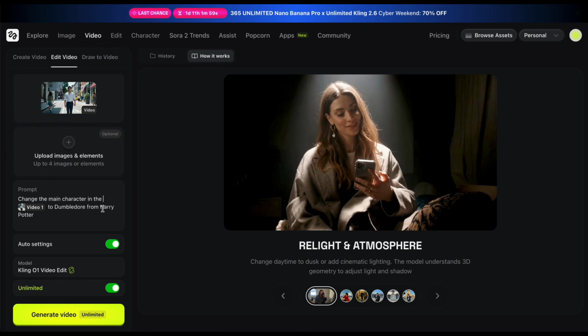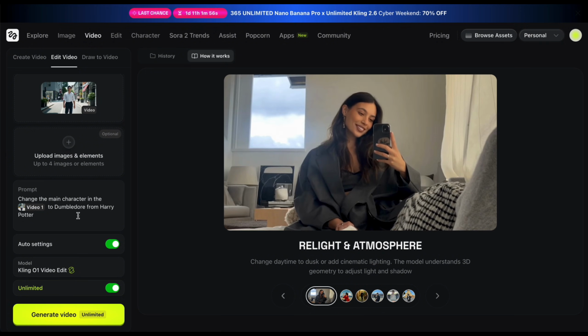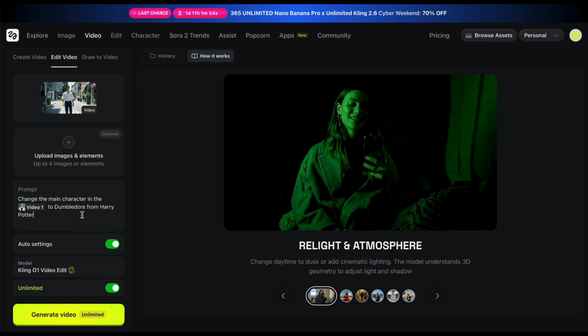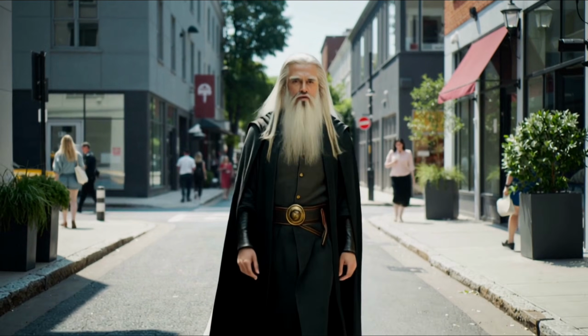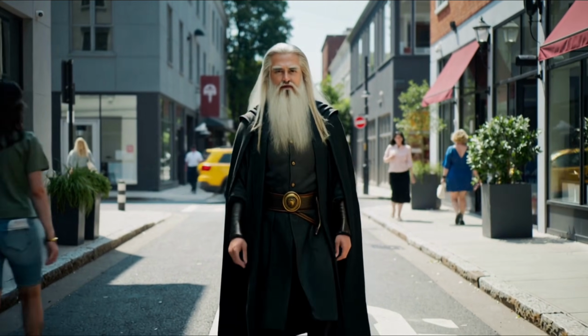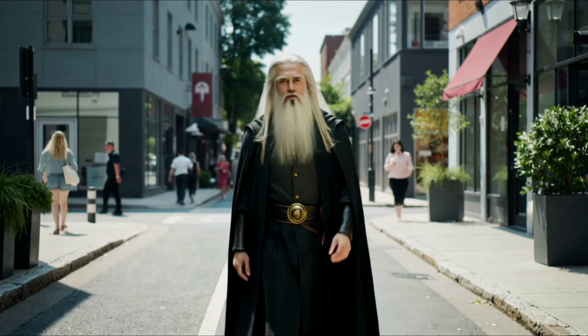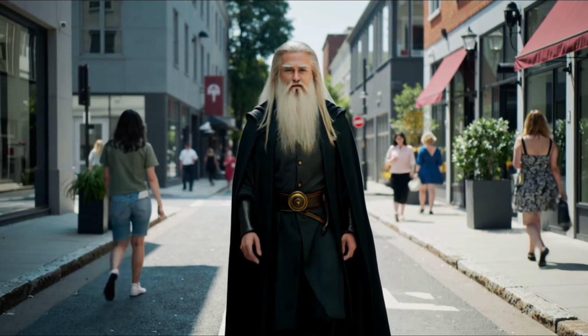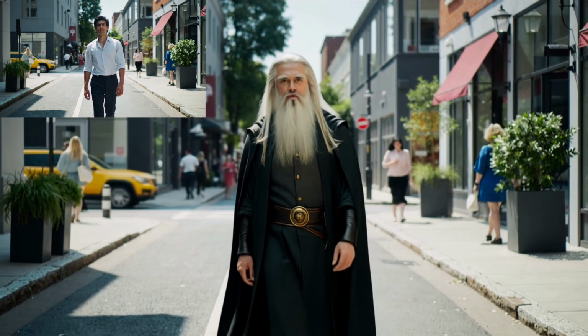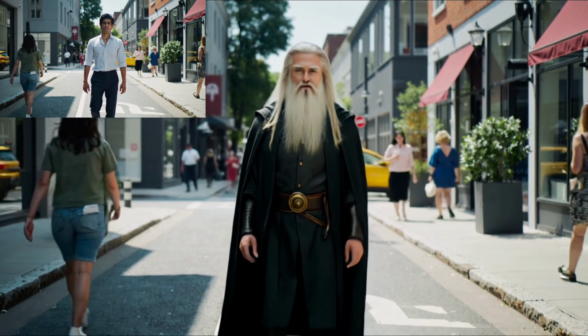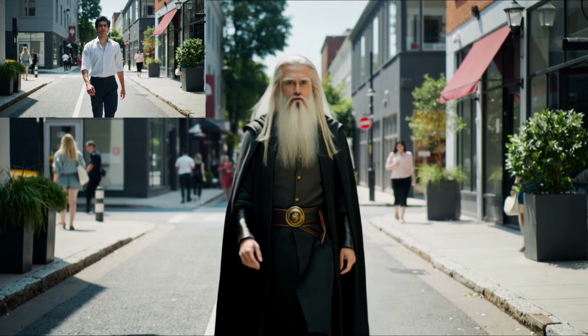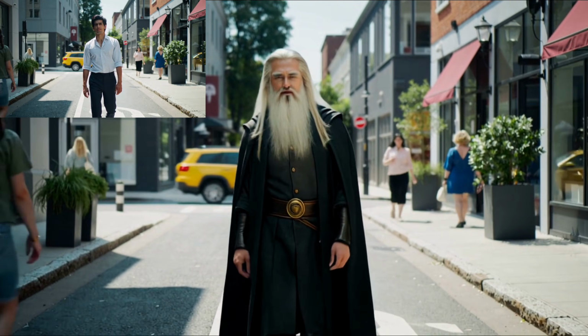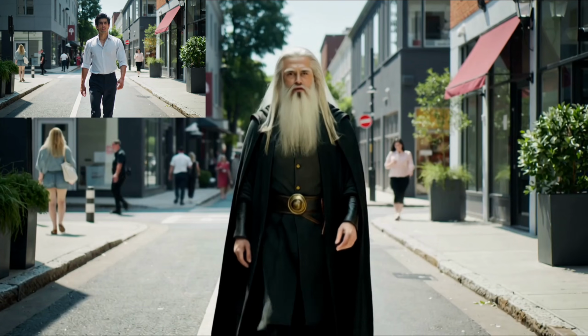I'm inputting the prompt: change the main character in the video to Dumbledore from Harry Potter. Let's check the result. Overall, the model did an extremely good job. Instantly, our character transformed into an old wizard with a long white beard, silver hair, and those signature flowing robes. The gait and gestures are preserved from the original video, but they actually fit the vibe of an old mage really well.